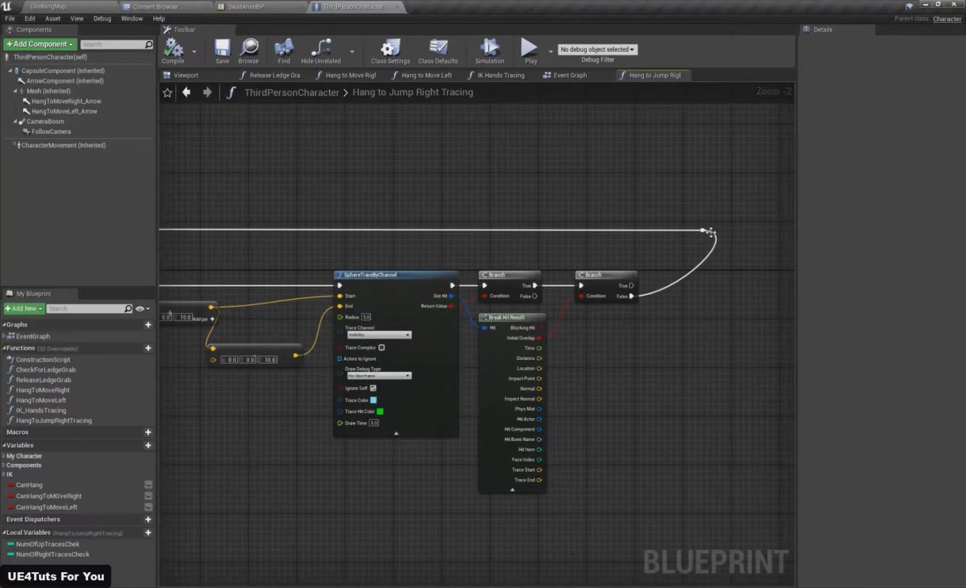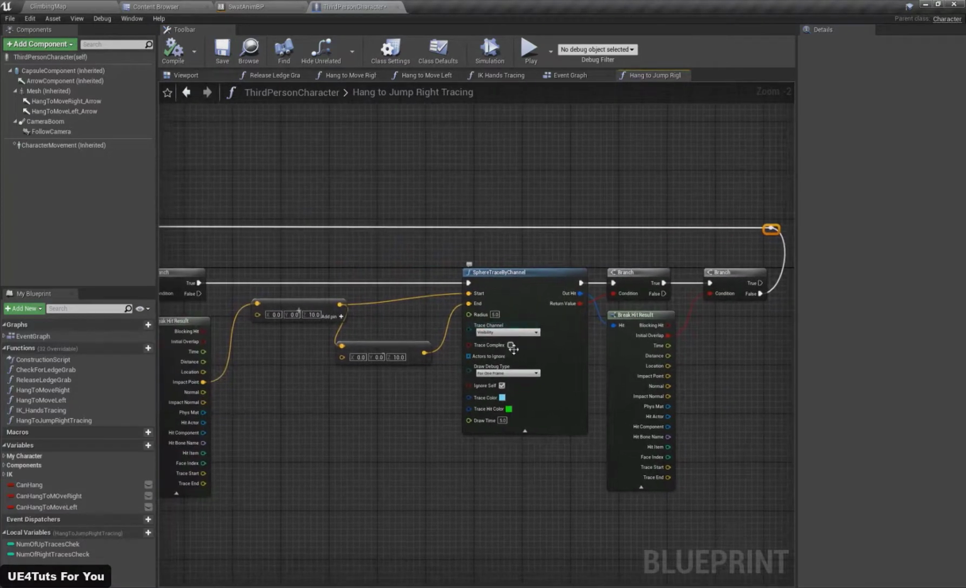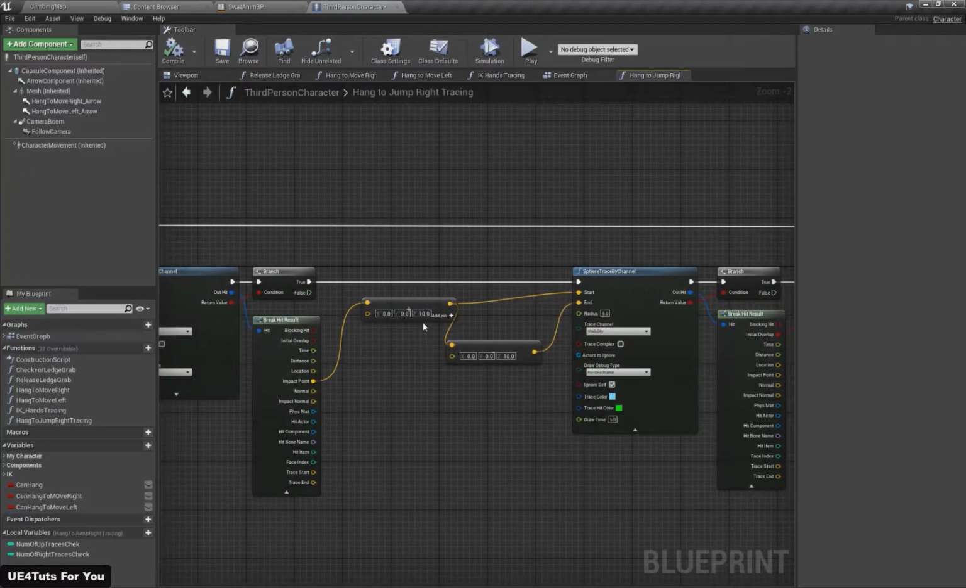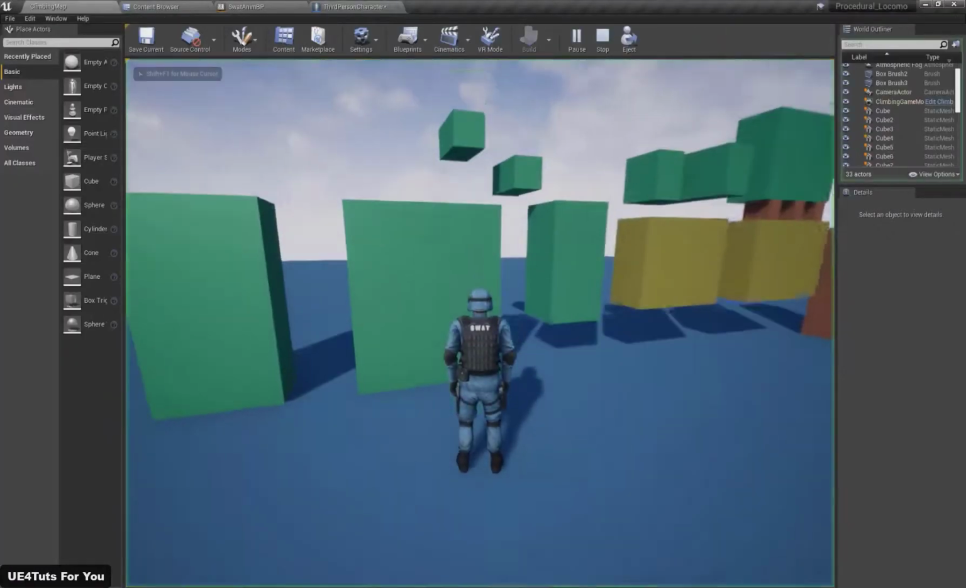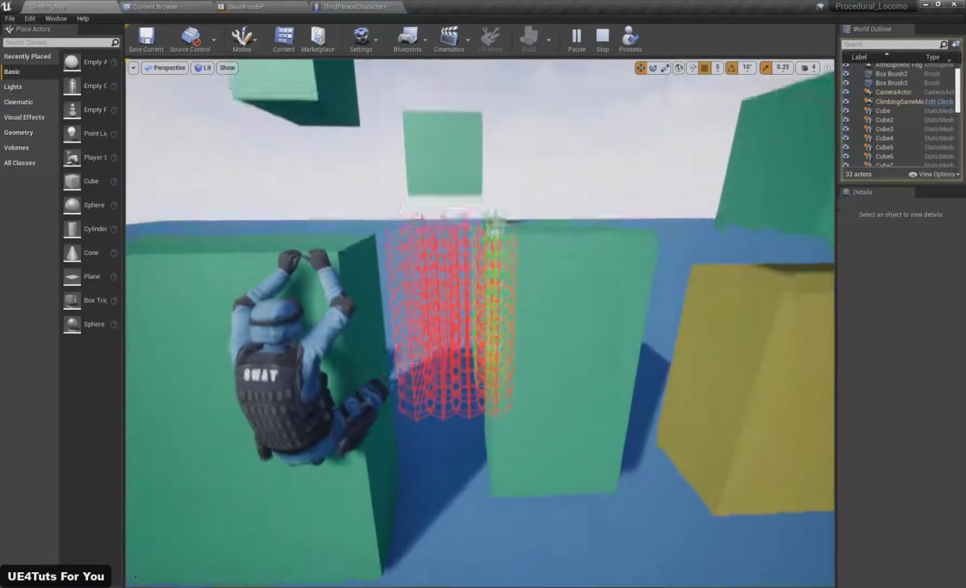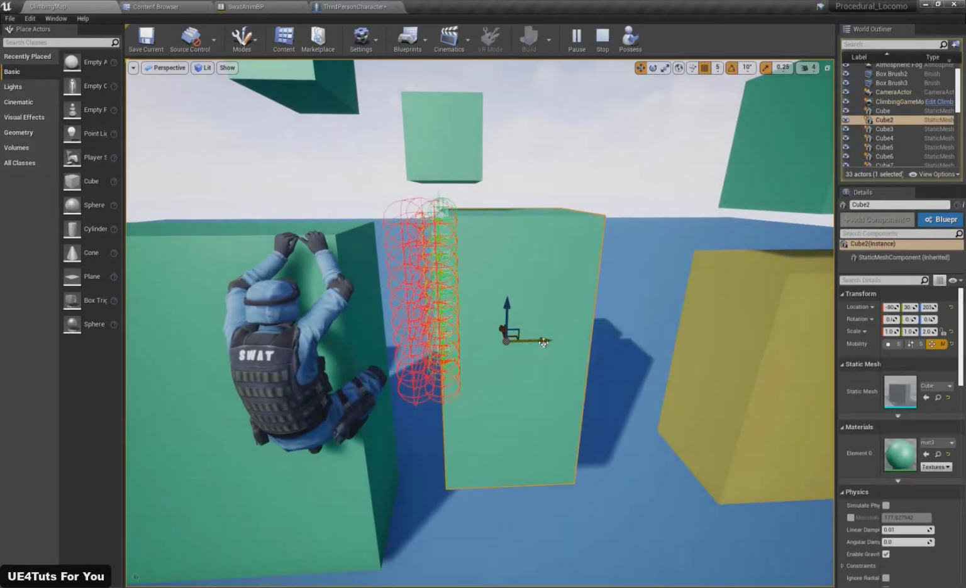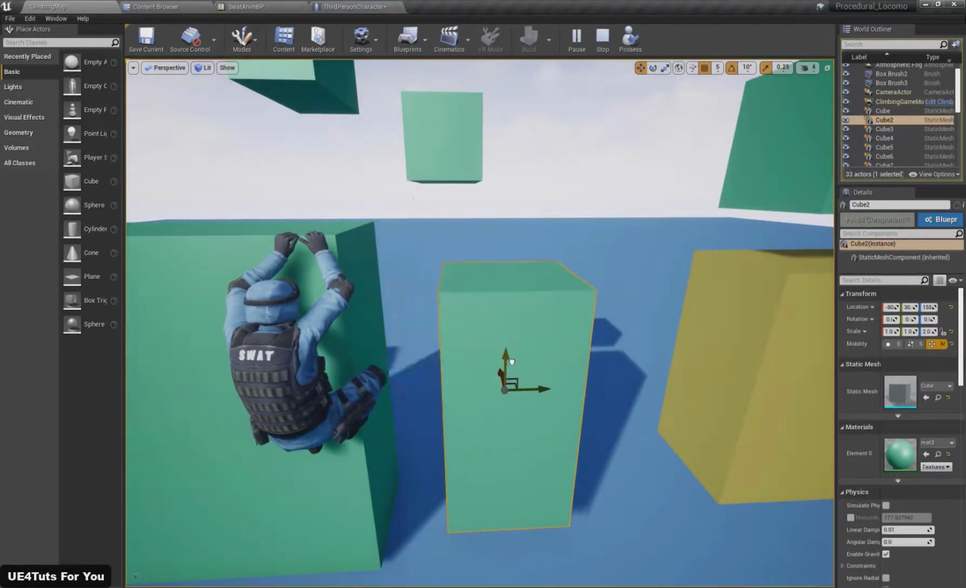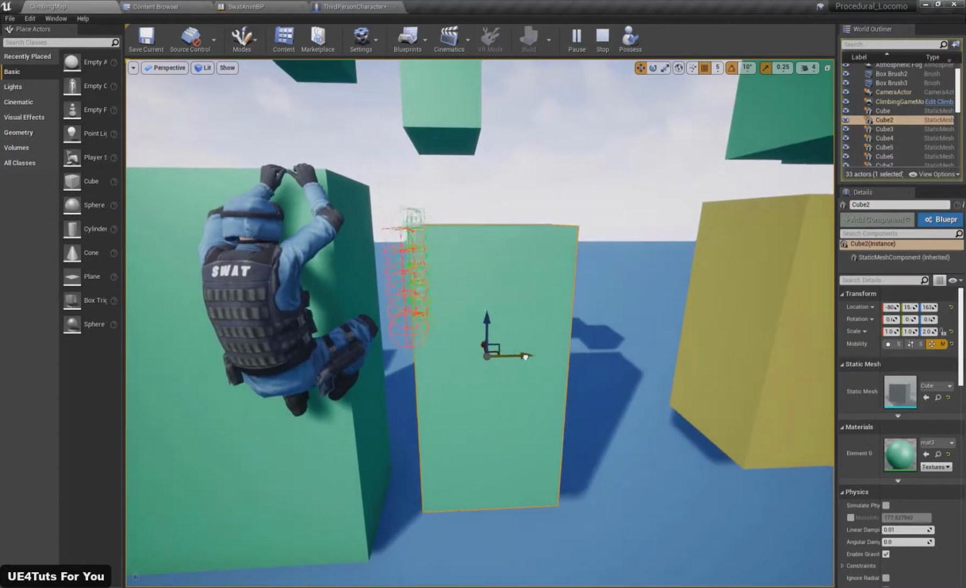So I have implemented two changes: first, change the sphere radius to 5, and in the z-axis of the second sphere trace, I'm going to add 10 units in the z-axis and subtract 10 units in the z-axis. So now let's check the result, like so. Here you can see if my trace hits something, then all of my remaining traces are not working because I have my proper point for grabbing.